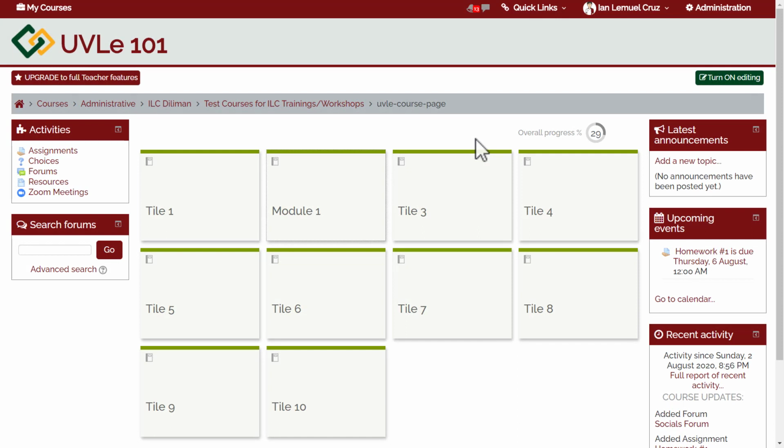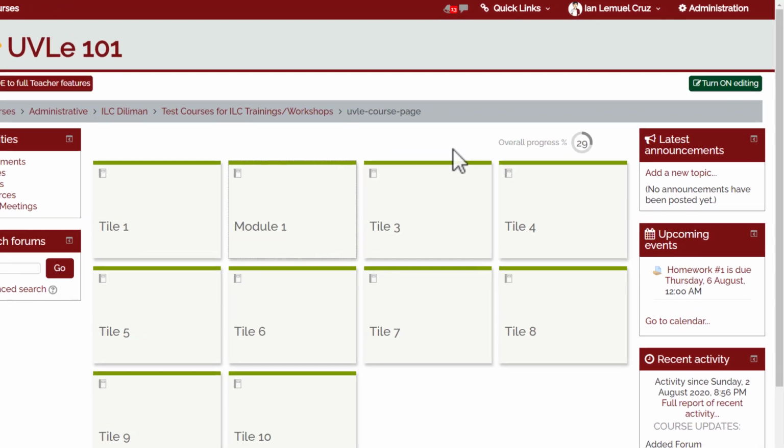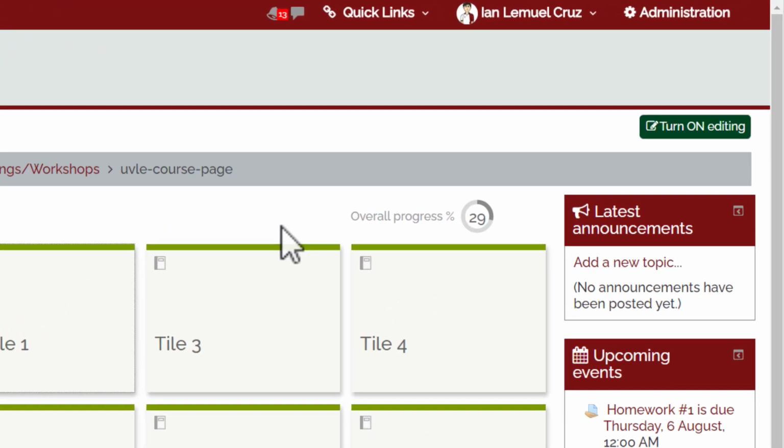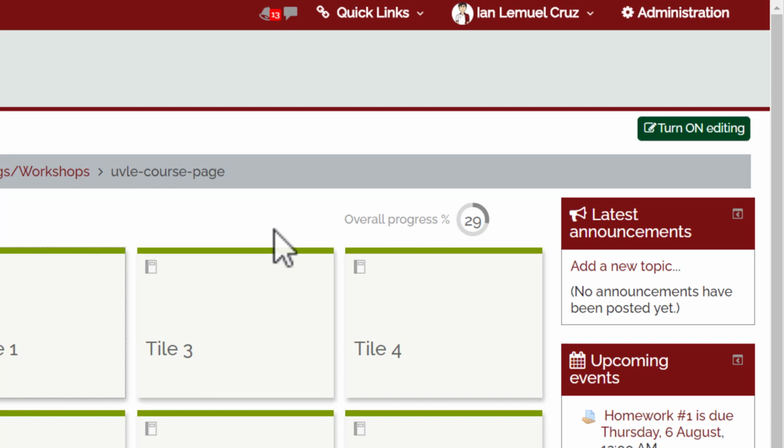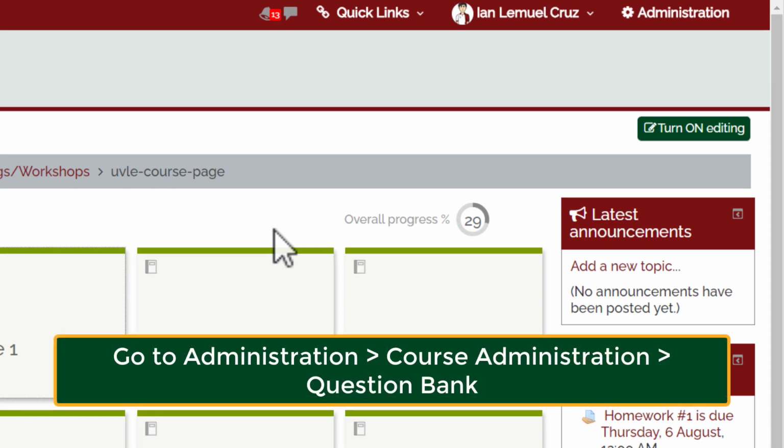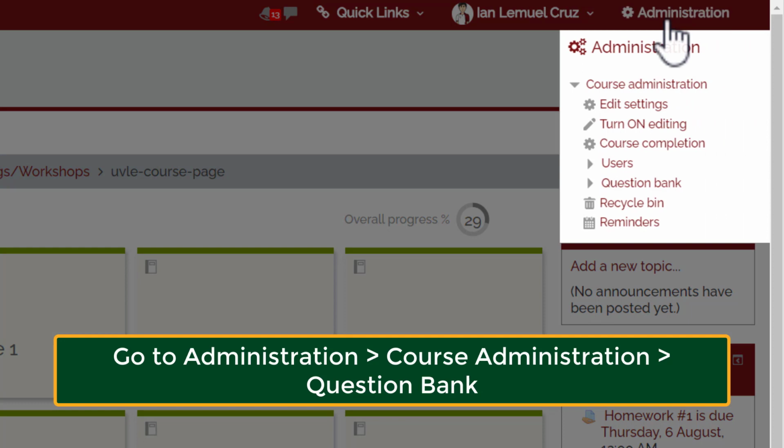So at this point, we don't have to click turn on editing because we are not yet creating an activity. Our goal here is just to build a question bank. So to access your question bank, just click administration, click question bank.